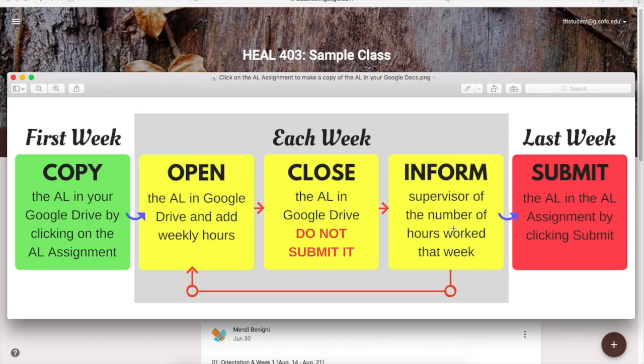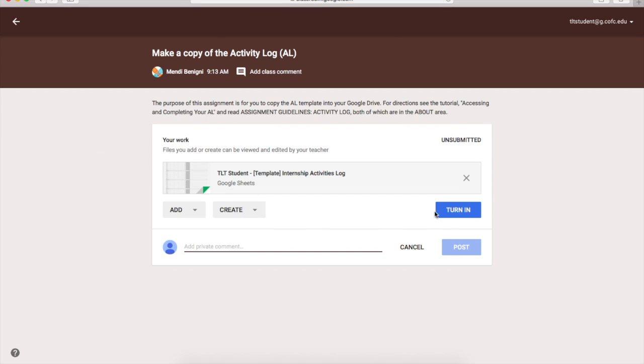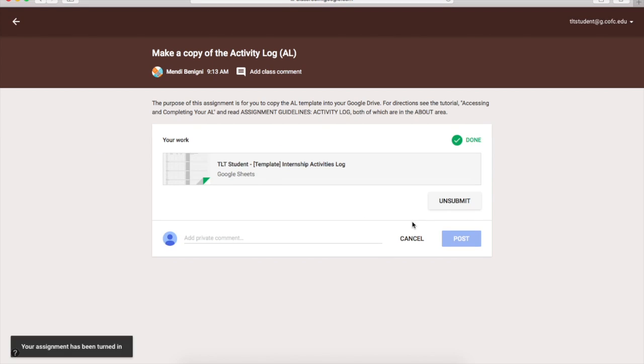Inform your supervisor of the number of hours worked, and just repeat this cycle each week until the very last week. The very last week, after you've done your final hours, you will go in here and you will click Turn In. And that's how you work with your activity log.